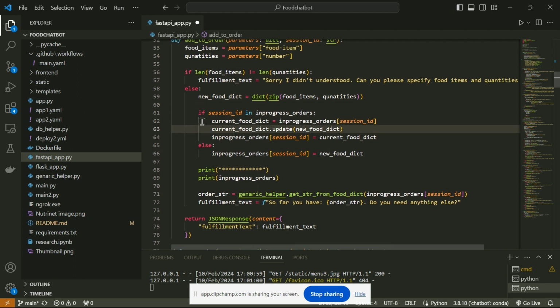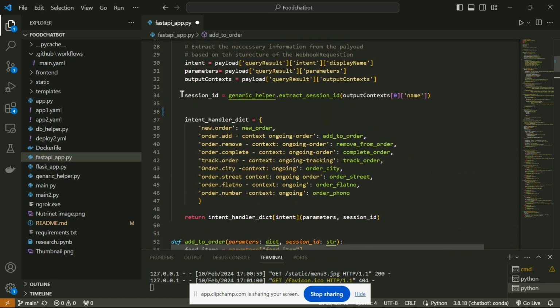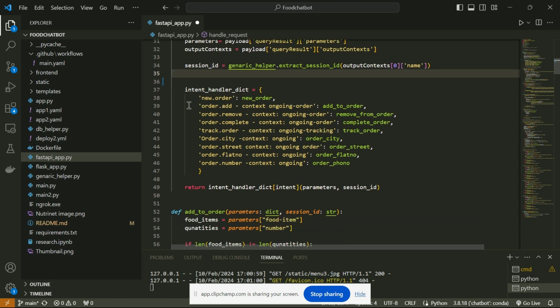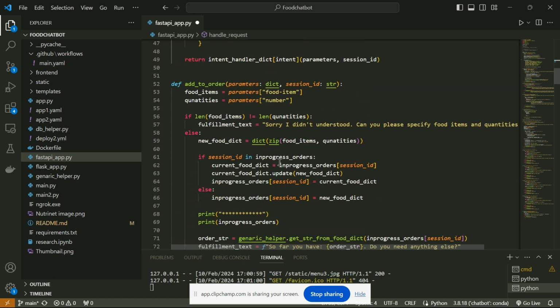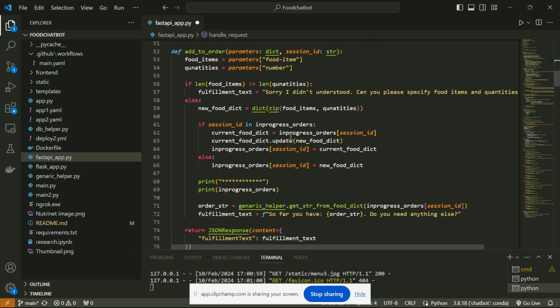Then the session ID. What is the session ID I am getting? I am getting the session ID from here. If that session ID is in the in progress orders, which I have imported, then take the current food dictionary. Why am I doing all this? Because I have to take the information and give the context to the user, so that they know these many things they have ordered so far. So far you have ordered this. Do you want anything else?